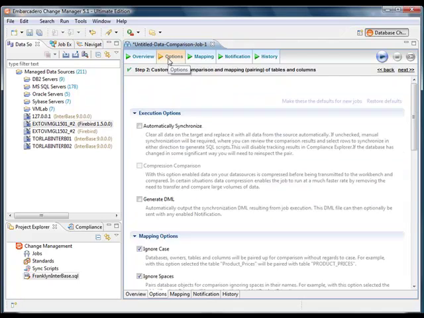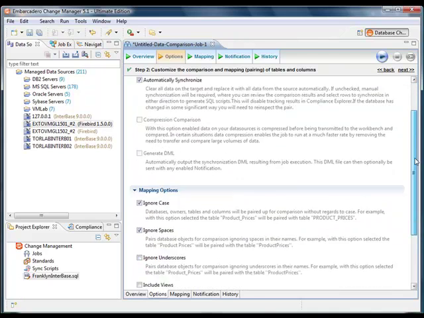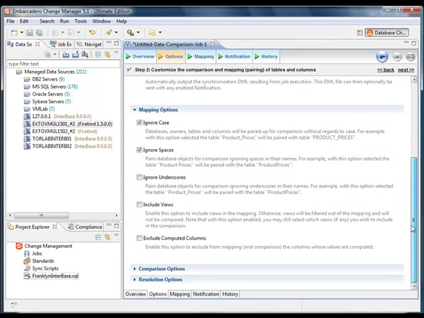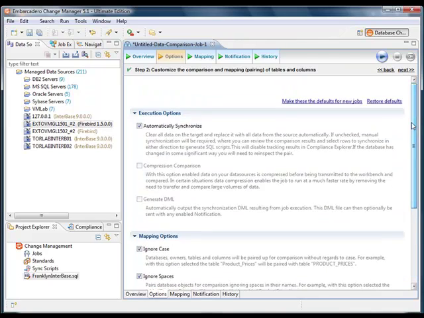For masking, you need to enable the automatic synchronization. And just like for schema, in data compare you've got a number of options. If you're comparing data, you can do things like match empty cases and nulls, ignore trailing spaces, but for the auto-synchronization option, it's going to clear the data from the target and replace it with the data from the source, and this enables the masking options.